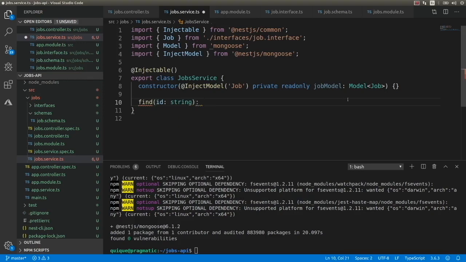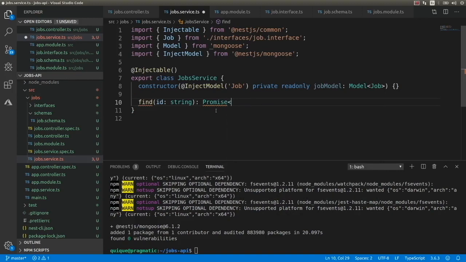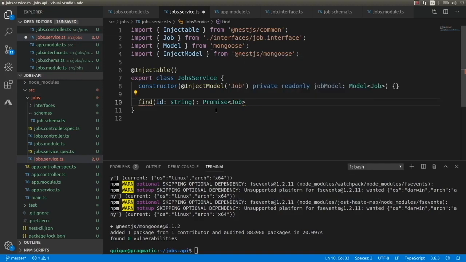And here, all the methods that we are going to use from this Mongoose model are going to return a promise. So here we need to set the type as promise, and in this case, it's going to return a job. So we need to add that interface as part of the signature of the method. And here, what we are going to do is return. Actually, this is going to need to be an async method. And here we're going to use await.